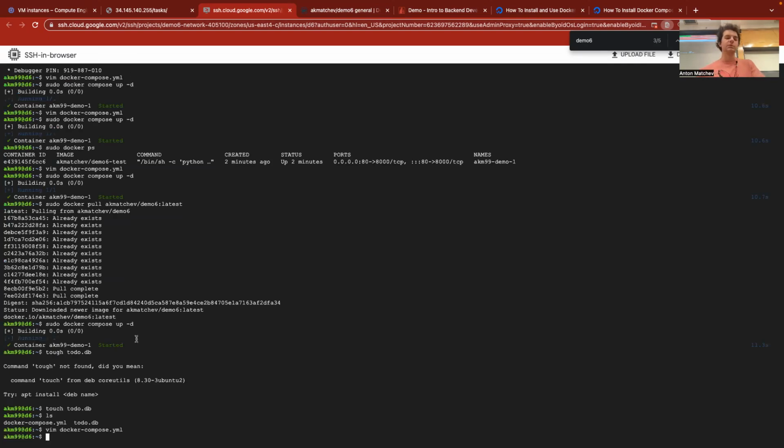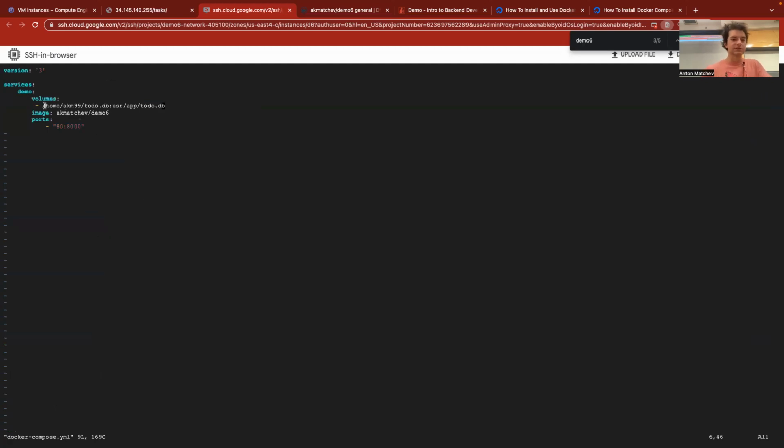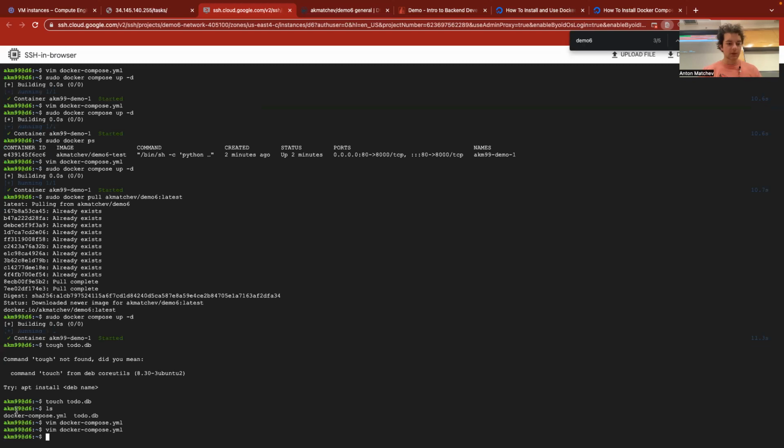So what that basically meant was that it was mapping our directory in our local code base to a directory within the SSH thing, right? So if we go back over here, we see that this home, or this AKM99 thing, is the string that came before this at thing over here. And so this home AKM99 directs this VM to the todo.db file that's within here.